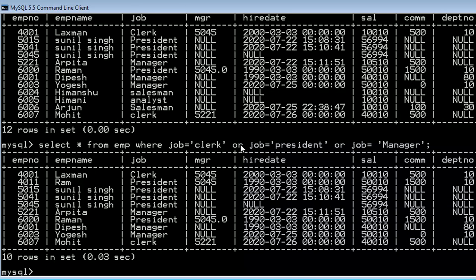Remember, when I'm using OR, on the left hand side of the query there is a complete expression, that is job is equals to clerk, and on the right hand side also we have a complete expression like job is equals to president. So this will evaluate to true or false, and this will also evaluate to true or false, right? So you cannot write a query like this, for example, job is equals to clerk, comma, is equals to president, comma, is equals to manager. This will be wrong.